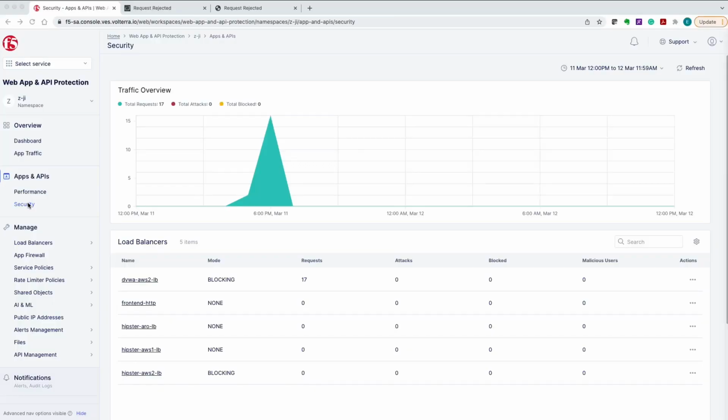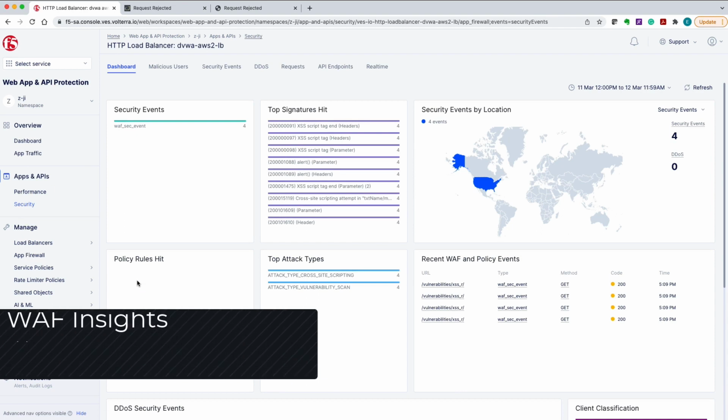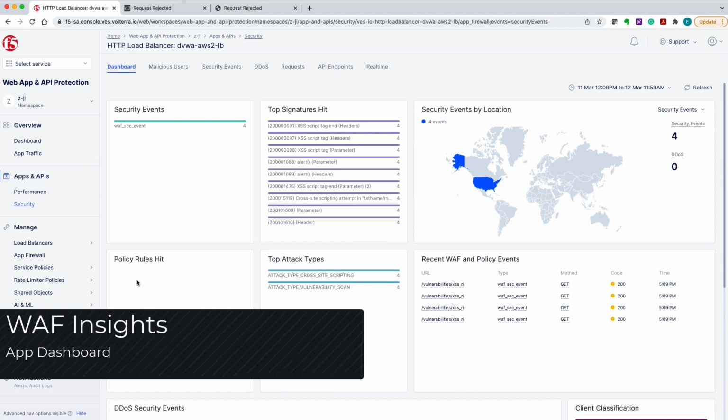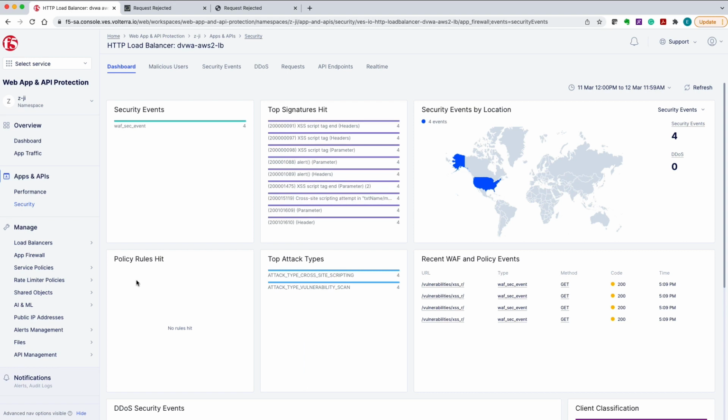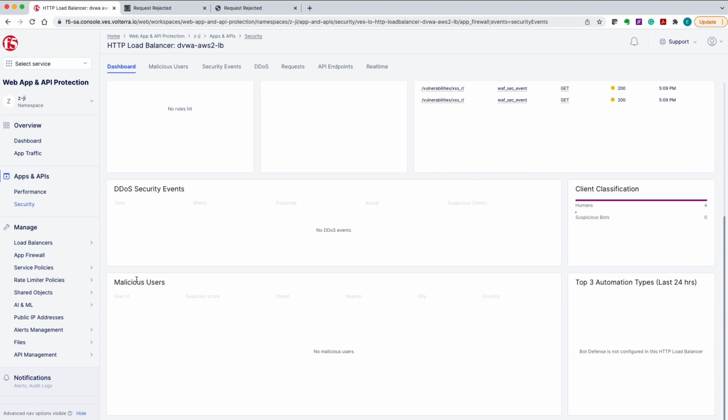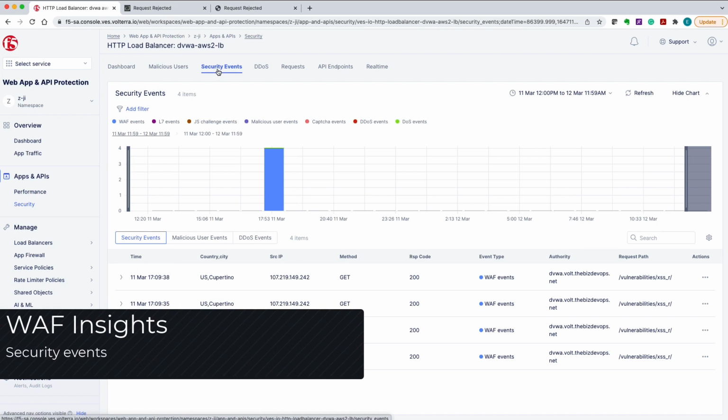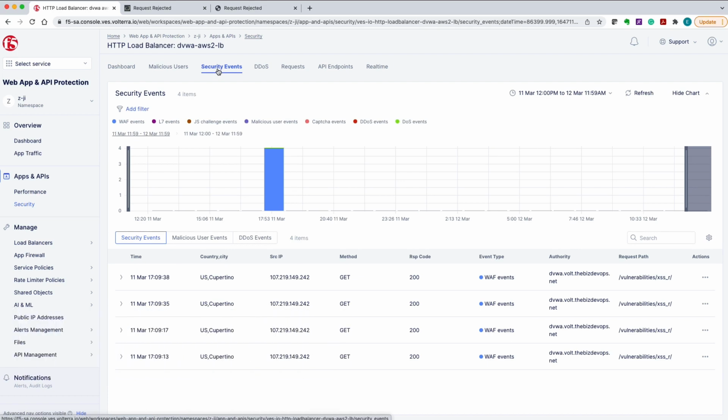We've successfully protected our applications. Moving on, let's explore some of the visibility and security insights provided by the F5 Distributed Cloud dashboard. From the main dashboard, we can drill down to an individual load balancer. We are showing our per load balancer security-centric dashboard. It's a single pane of glass with widgets that provides the overview of security events, signature hits, attack types, WAF policy events, etc. The Security Events tab provides a detailed list of WAF events along with supplemental information like request path, method, source IP, etc.